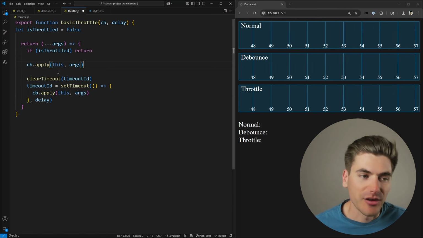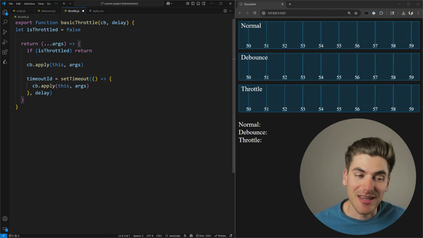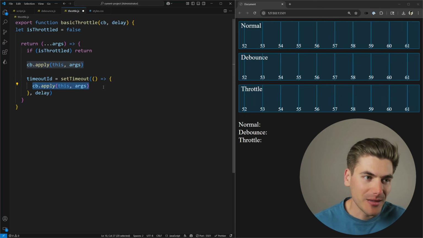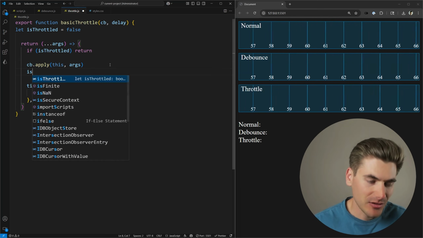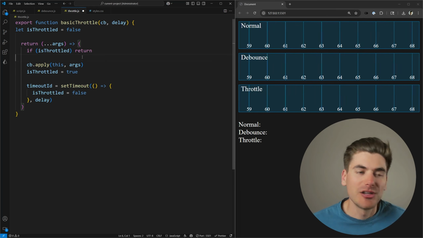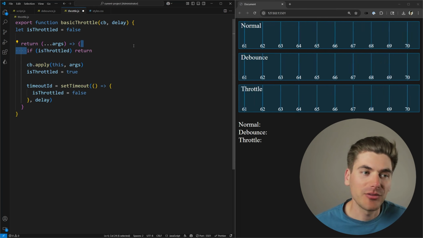So we can come in here, apply our different arguments. Then we can set a timeout for our delay, and all that timeout is going to do is take isThrottled and set it to false. And here we're going to set isThrottled equal to true. Essentially all this code says, if I'm throttled, don't do anything at all.